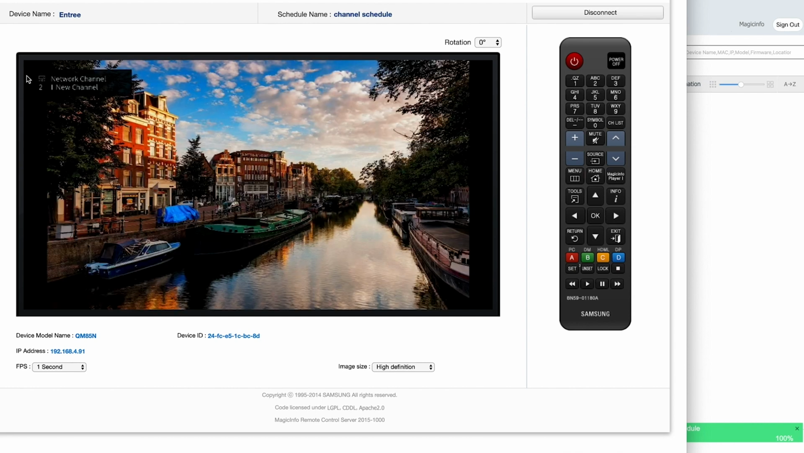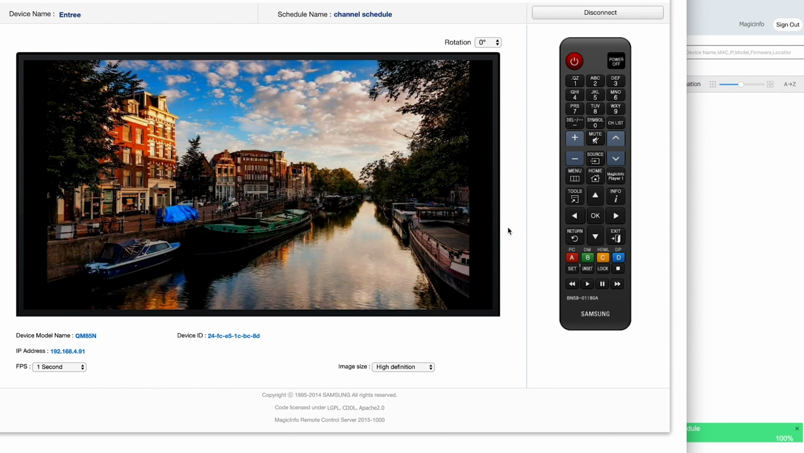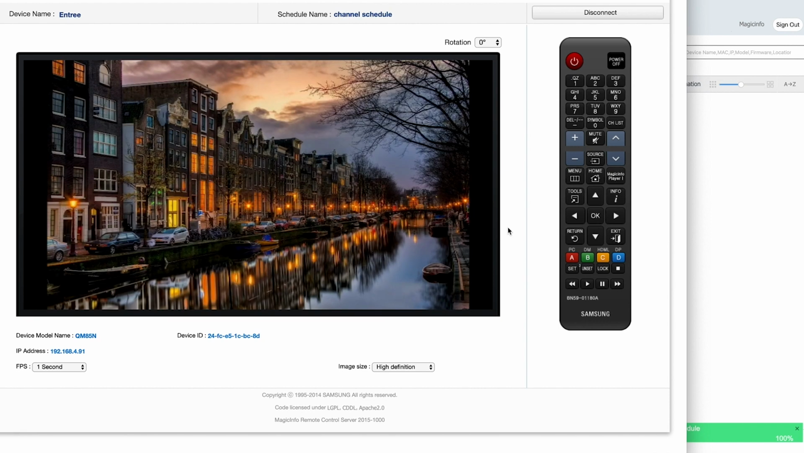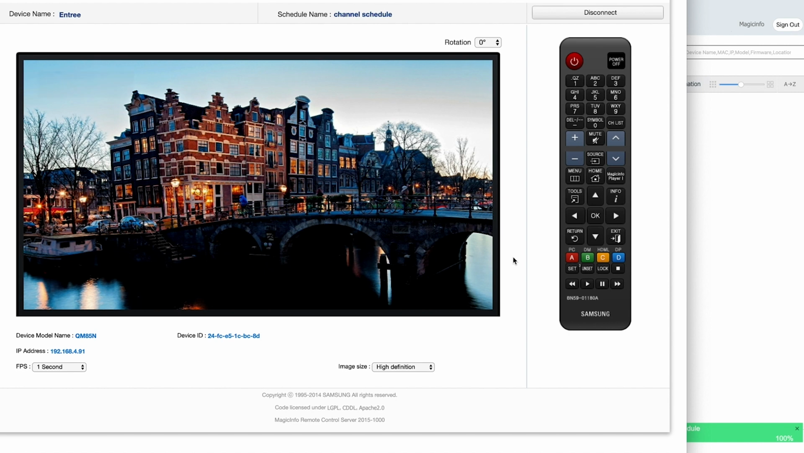Now you can see the display moving to channel 2 and actually playing the second playlist that I uploaded and scheduled into MagicInfo. So these playlists are constantly running simultaneously, and depending on which channel you have chosen, that specific content will be shown on the device. If I click down again, it'll go back to channel 1 and show the very first playlist again. So this might be easier than constantly having to reschedule your content. You can have multiple playlists running simultaneously, and just by switching the channel, you can decide which content you want to show at what time.